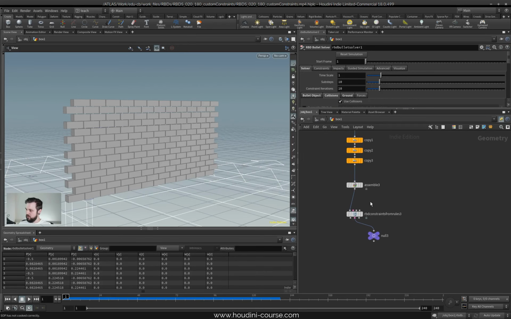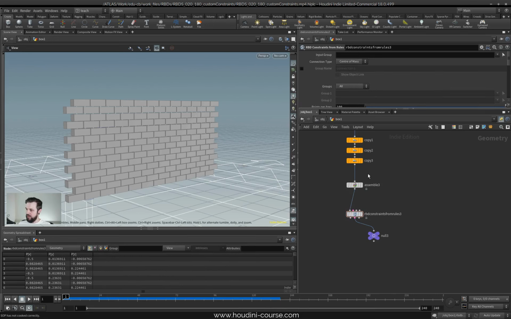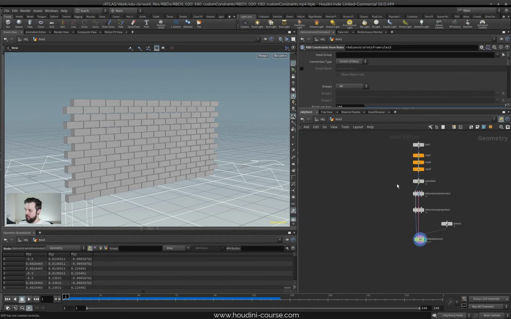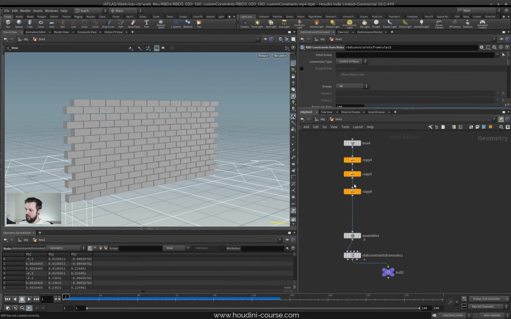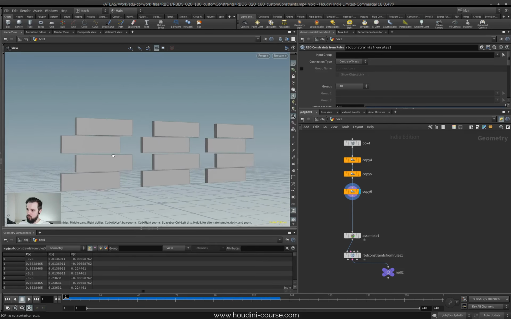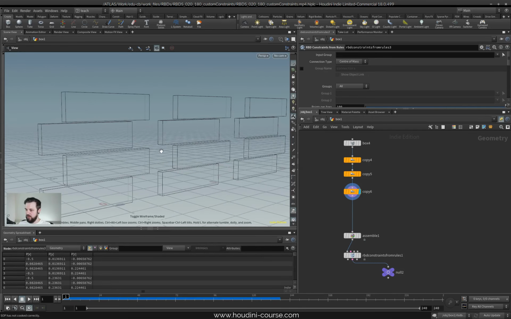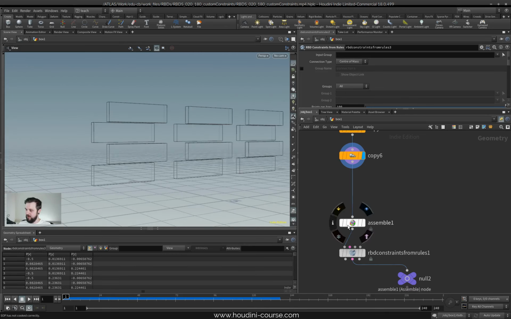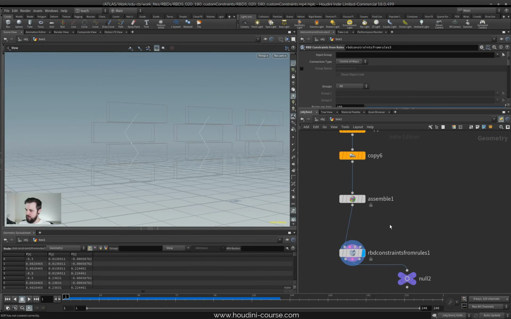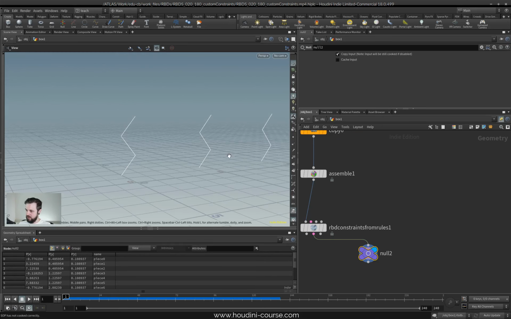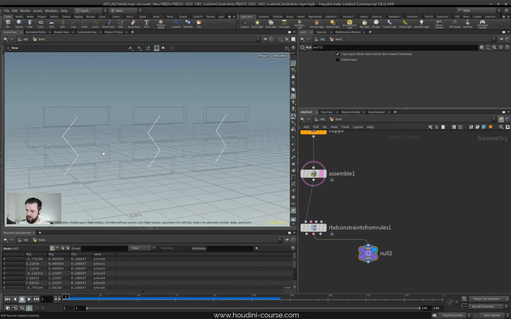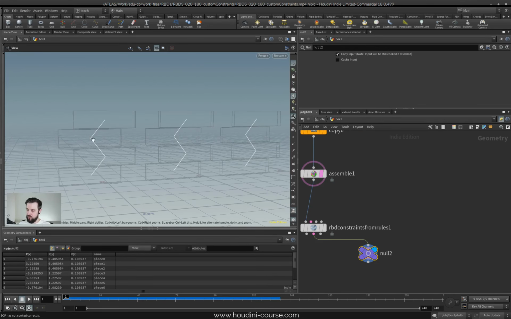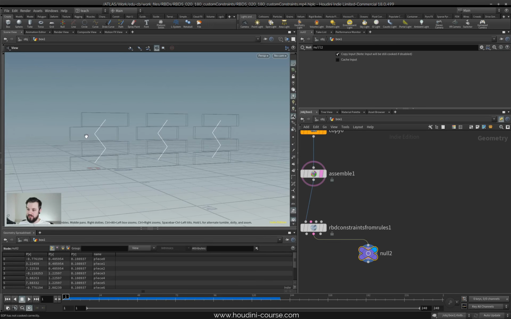This is really all you need to know about this node, RBD constraints from rules. But let me quickly show you a problem that can occur sometimes with more weird geometries, or just geometries where the distances between the centers of the pieces is further away. What comes out of this looks like that. We get only a few connections. It doesn't find the connections between the bricks on the vertical level.